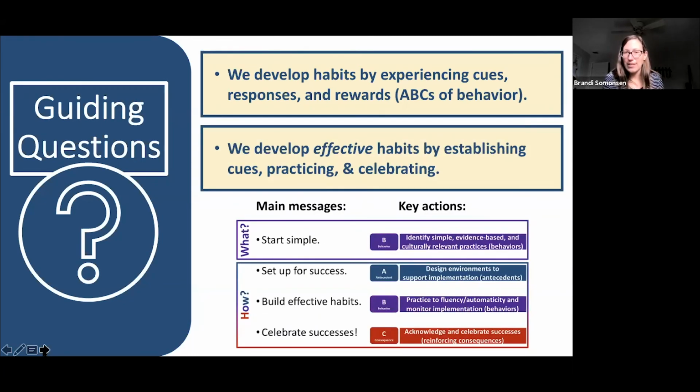So we talked about starting simple with a few key practices. For us, we highlighted greeting students positively as they enter the classroom. We talked about actively engaging students during instruction and providing specific feedback, both positive and corrective, but making sure positive outnumbers corrective. And then we talked about how as individual educators, we can set ourselves up for success. We can practice and monitor our practices to make sure we're building those effective habits. And we can celebrate ourselves when we meet our own implementation goals. And we can bring our students into those celebrations as well.